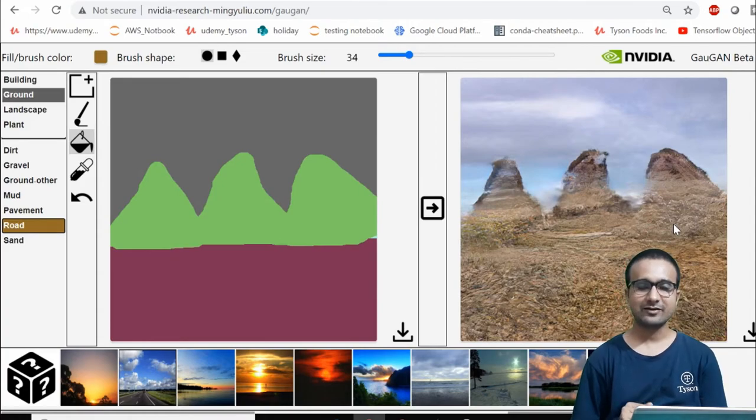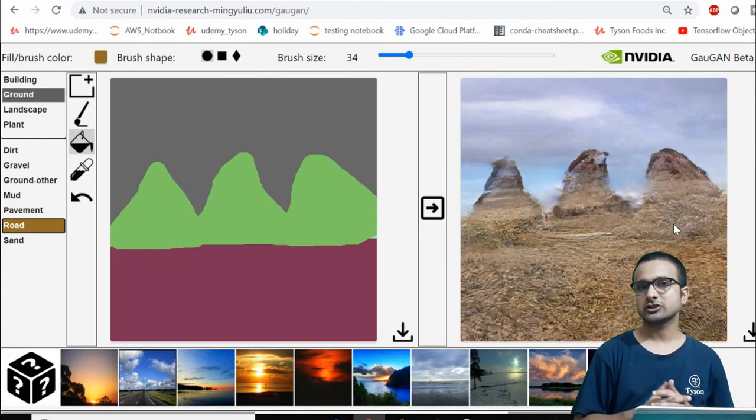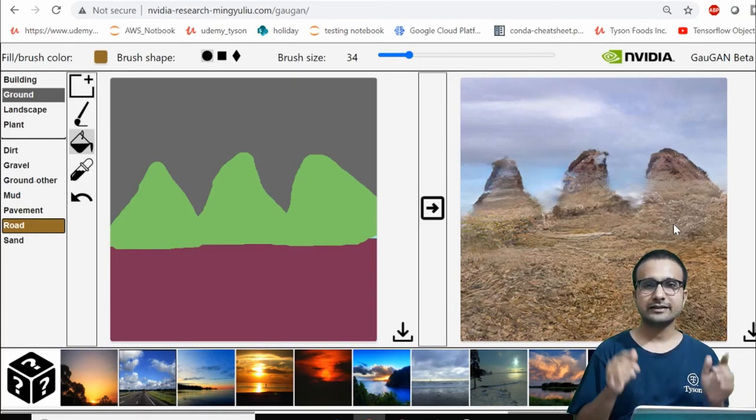So even being a worse painter, I was able to generate these type of beautiful images. In my couple of upcoming lectures, I am going to show you how these things work in real life and what is going on in the background, how these GANs are working and what are these GANs which are able to generate these beautiful images. I have given the link for this tool in the description.